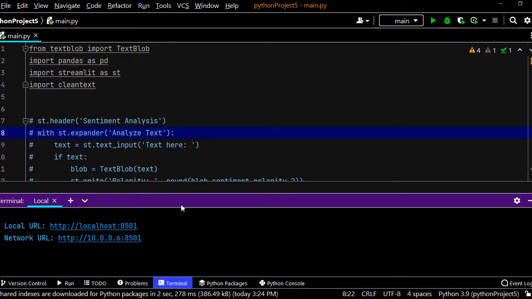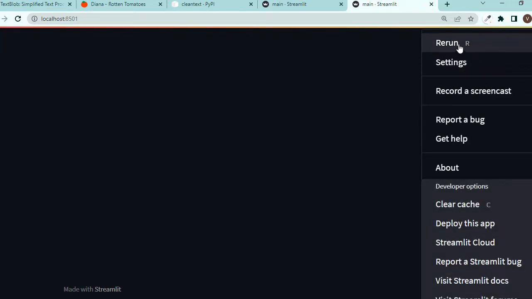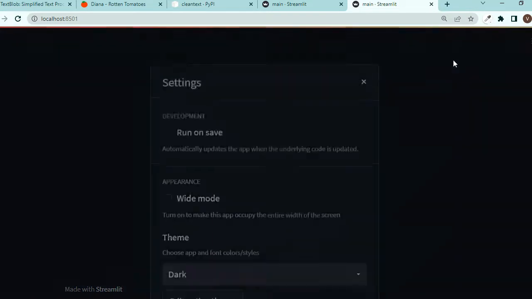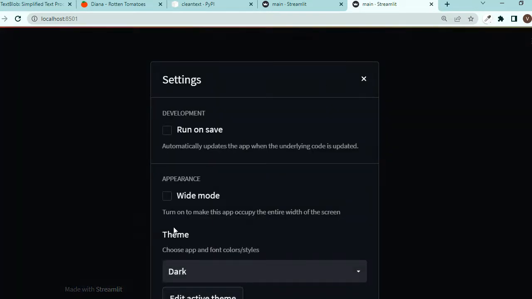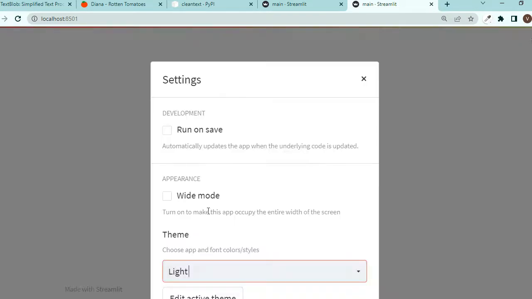Okay, your server starts running now. If it doesn't, you can see it here. You can click on one of these. Now, here is what we have. Well, it's empty. So on the right side, we have this menu. You can put on a setting. You can just change the theme from dark to light. Let's just go, let there be light. Run on save means whenever you save your source code in your PyCharm, it will automatically run here. Let's do that. And that's it.